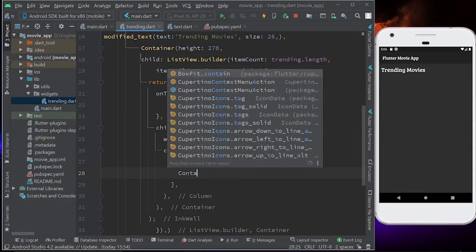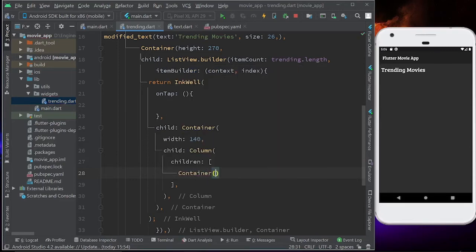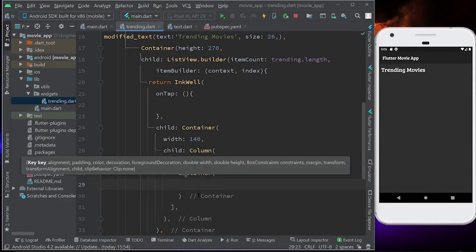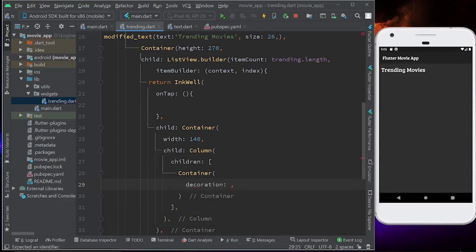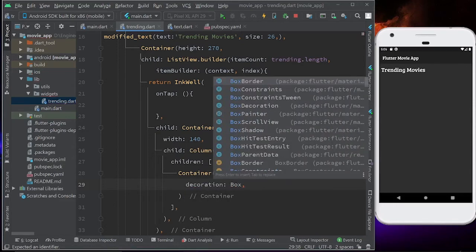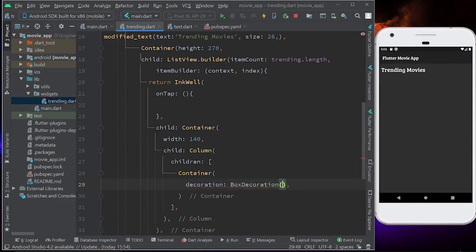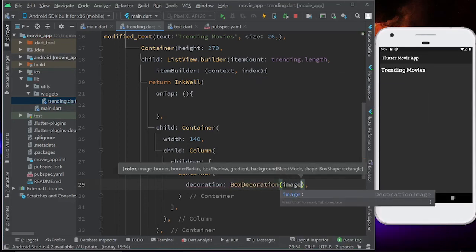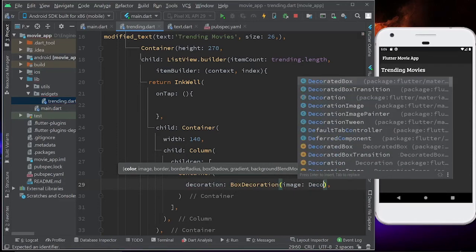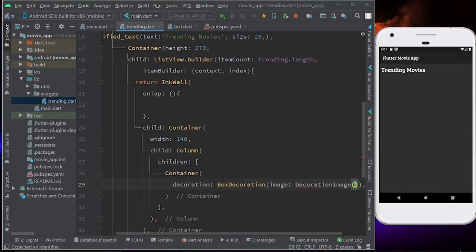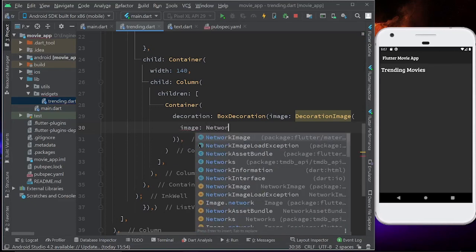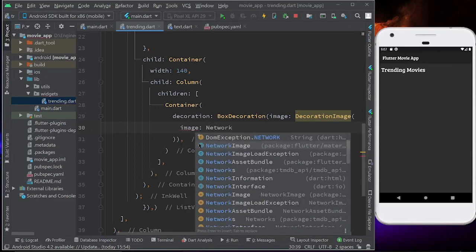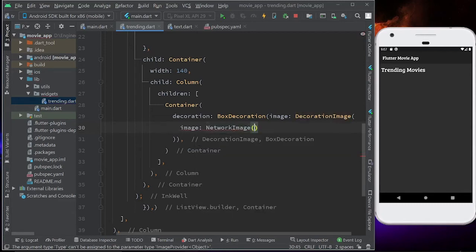Inside this children we will have a container that will hold the banner of my movie, or we can say the poster of my movie. Let's give it a decoration. The decoration will be a box decoration, and inside this box decoration I will have an image. It will be a decoration image, and inside it is going to be a network image, because I'm calling the image from the internet, from the API. That's why it will be a network image, not an asset image.